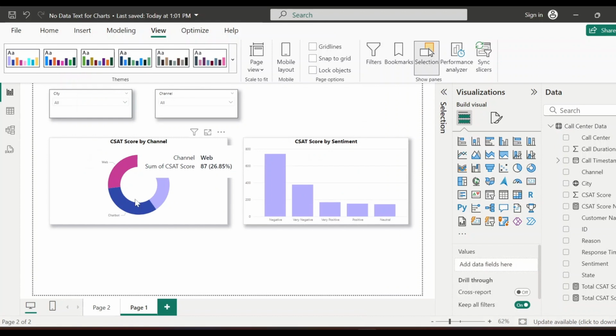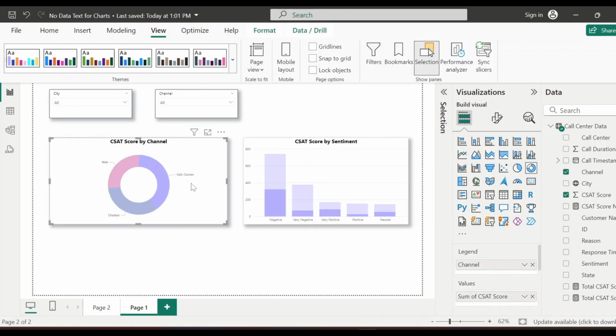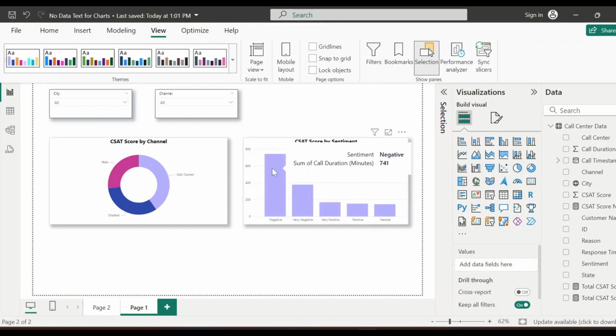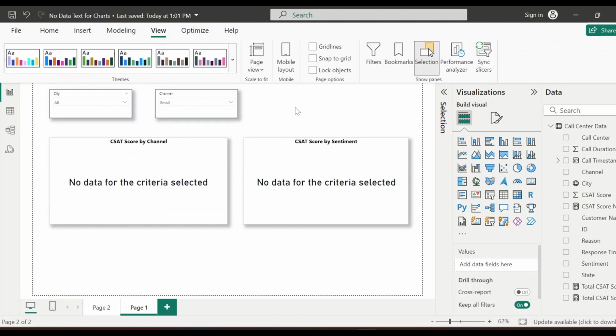Now I don't see it when I am hovering over the charts. You can select the segments from the first chart. You can also select the bars from the second chart. So this is how you can add alternate text for your charts when there is no data available.